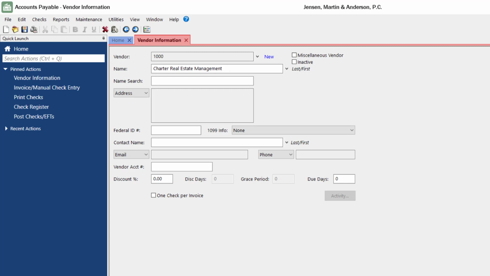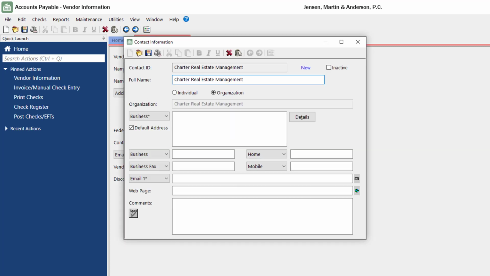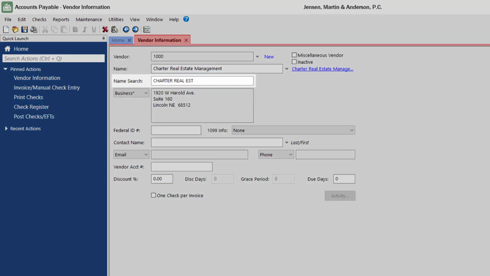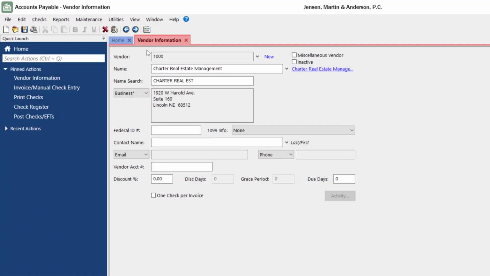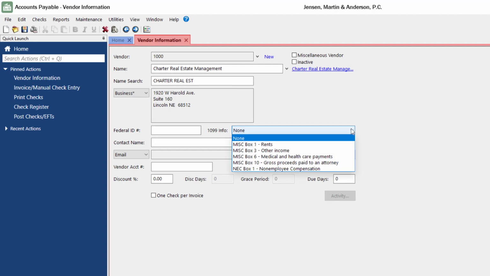Once you tab out of this field, you'll be prompted to add a contact record for this vendor. This includes the vendor's address, phone number, and email address. When ready, click Save. Once saved, the name search field will automatically populate with the vendor's name, but this can be edited. The 1099 info field determines whether or not a 1099 form will print for this vendor and the box in which information will print on the form.